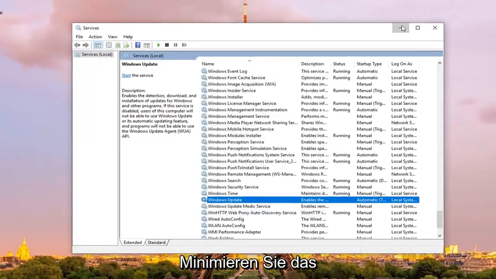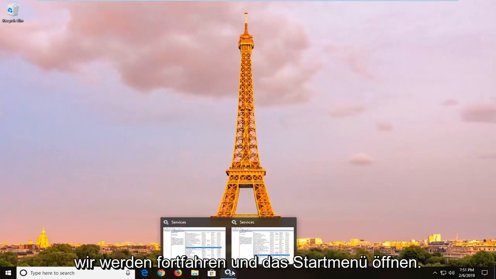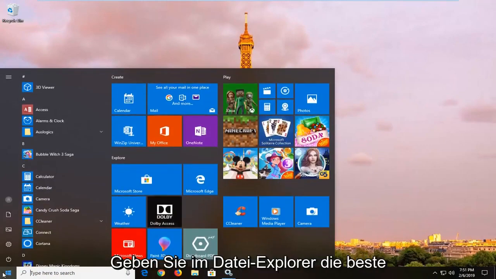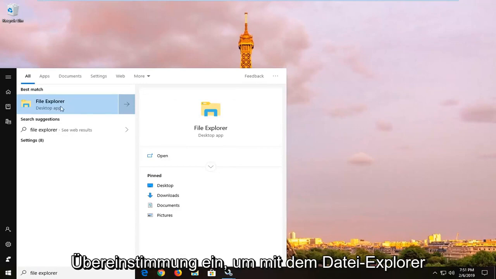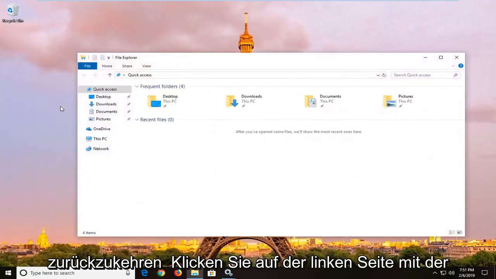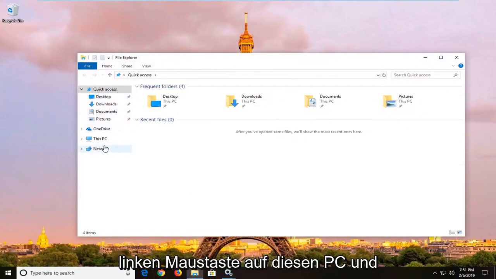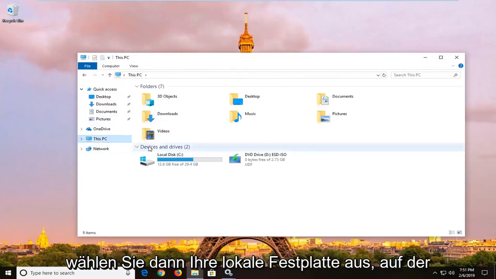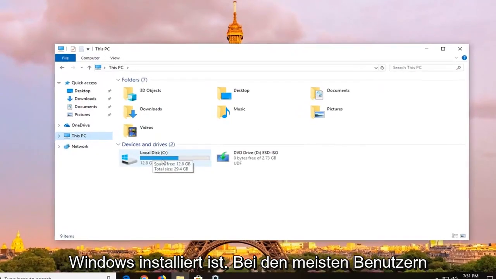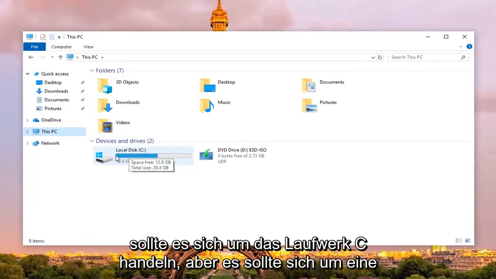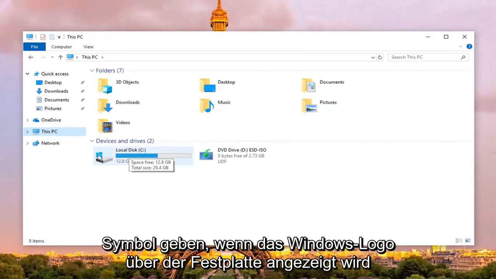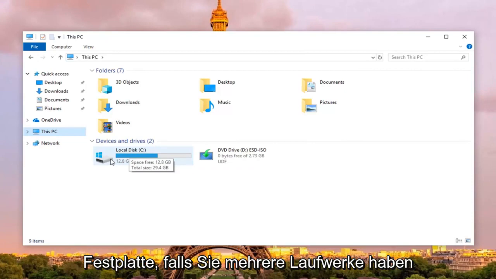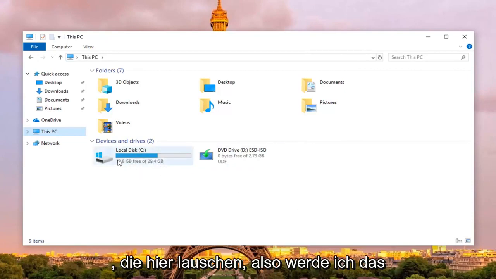Minimize the services window down to our taskbar for the moment, and we're going to go ahead and open up the Start menu, type in File Explorer. Best match should come back with File Explorer here. Left click on that. Now on the left side you want to left click on This PC and then select your local disk where Windows is installed. For most people it should be the C drive, but it'll probably also say local disk, and there should be a little icon of the Windows logo above the hard disk in case you have multiple drives listed in here.